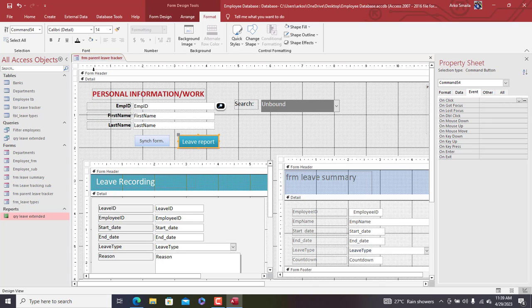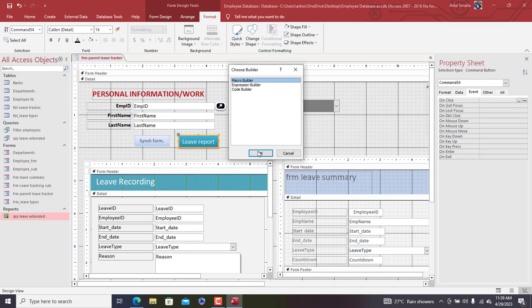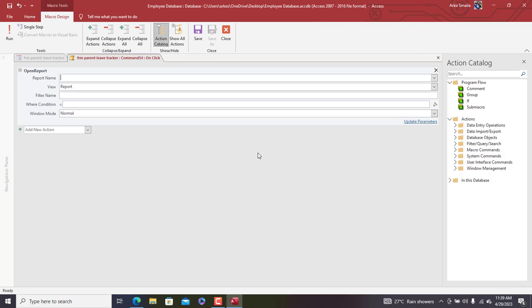Now 14 is okay. So this is also going to be, right click here, we add a code, build event, macro builder. So we say open reports, and what's the report? So the report is QR leave extended. Now the where condition, equal to employee ID, equals emp ID.